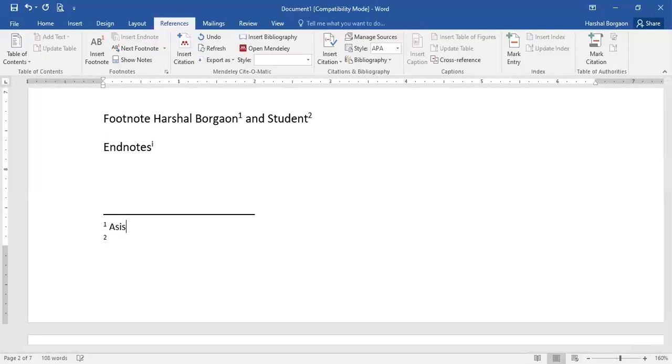I would want to give basic information that I am assistant professor at Global Business School, Hubli, and the student at Global Business School, Hubli.